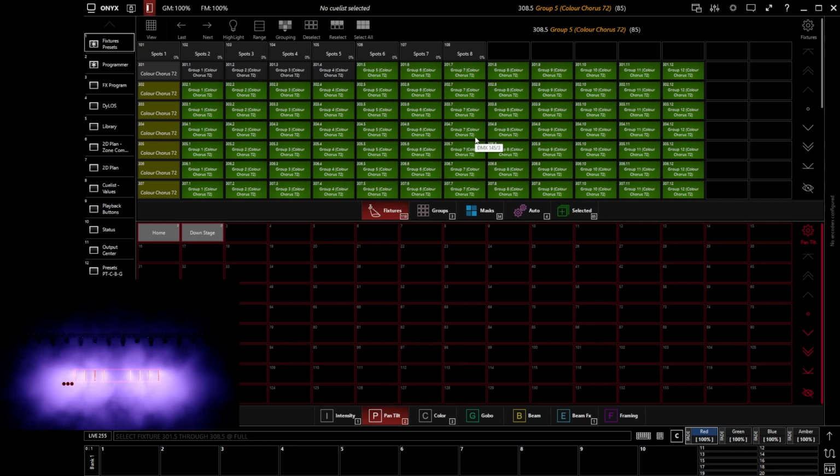But when we are dealing with our multi-part fixtures, by default, ONYX will be in slice mode, which means we can really quickly pick a slice of pixels throughout our total selection.